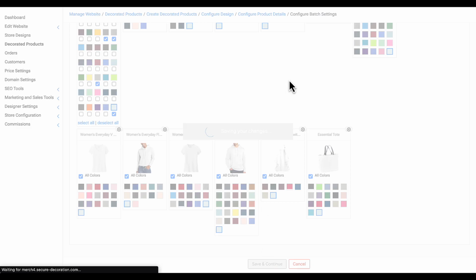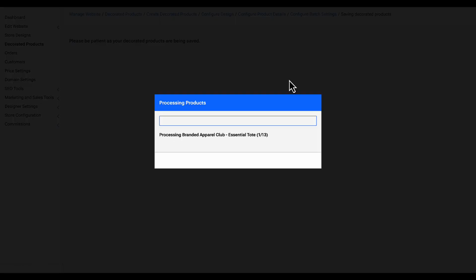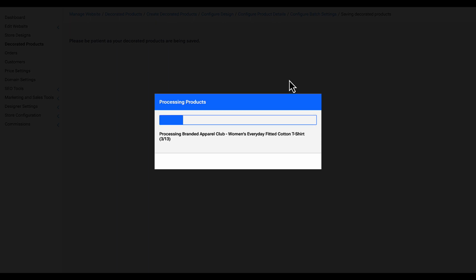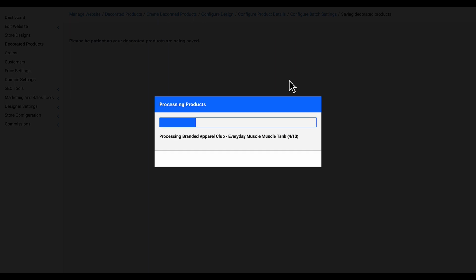Hit Save and Continue. And the last step is overriding the pricing. So if you want to increase the price, you can at this step, or if you want to charge at cost for what the Branded Apparel Club charges you to print or embroider the product, you can.